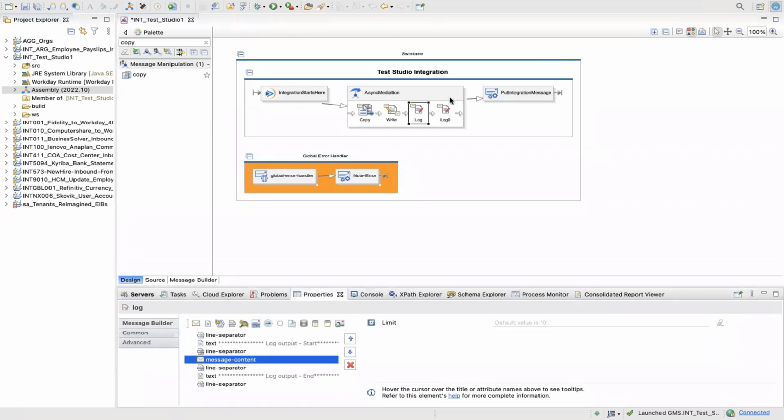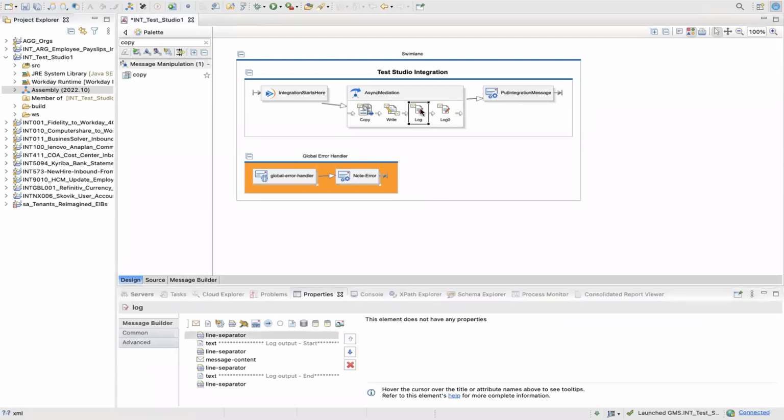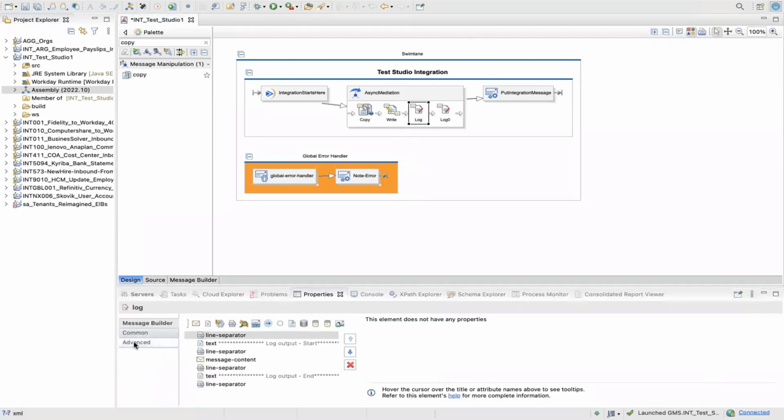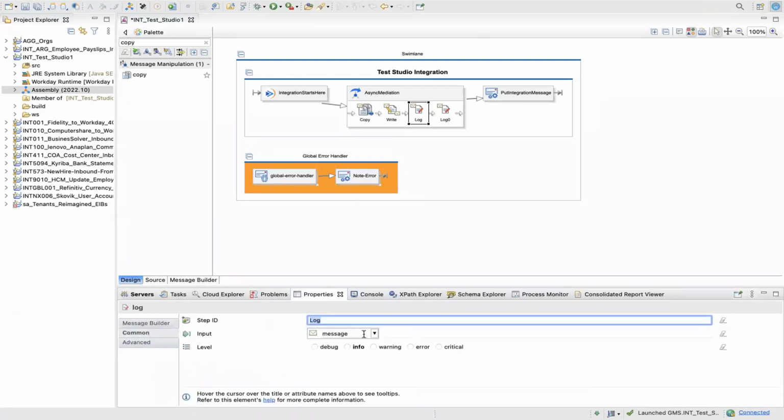And we have here message content. Okay, now see the magic. This log, now tell me what will this log have? It has message content here, right? Because the log, if you see the common tab, the input is the message. That's why this log will print the message, whatever is coming in.